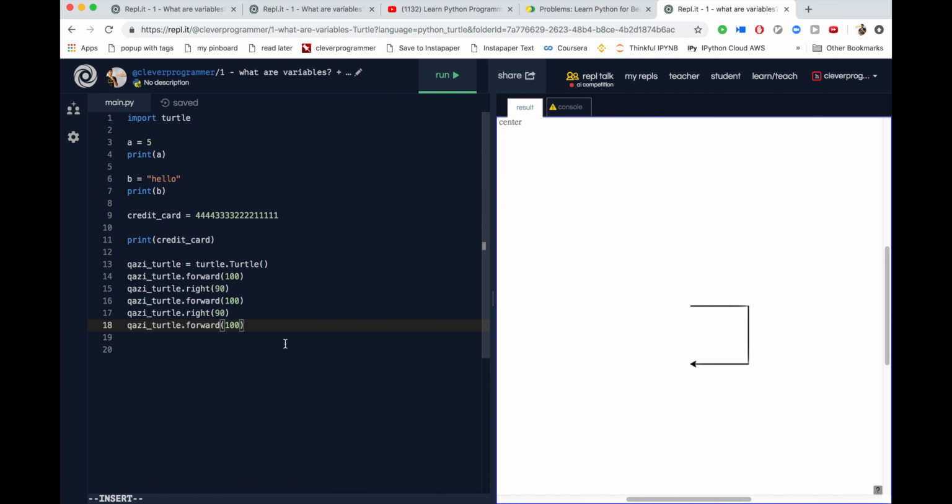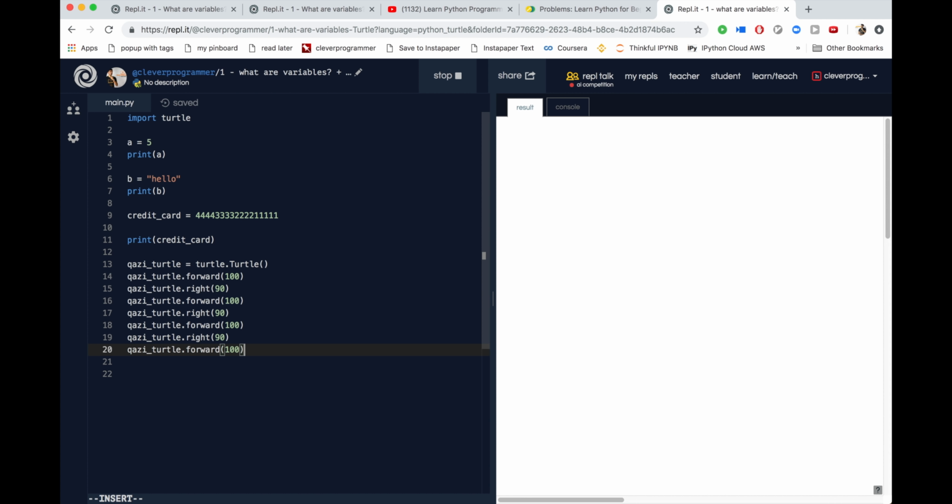So what are we gonna do? We're gonna repeat that same step one more time. I'm just gonna go ahead and paste that line of code twice again, and watch what happens. Boom, boom, boom, boom, and the square has been completed. How freaking cool is that?